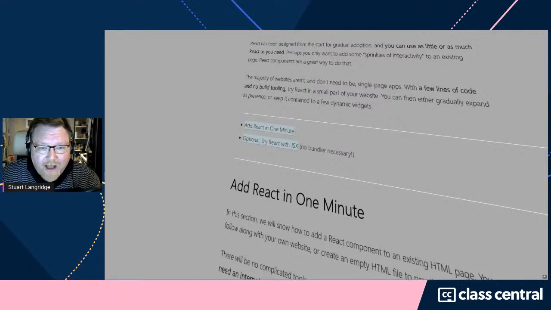But the idea that everything that's displayed is just one component inside another, inside another, inside another, wasn't really the original goal. As I say, you want to add some sprinkles of interactivity to an existing page. That's what React say. The majority of websites aren't and don't need to be single page apps.